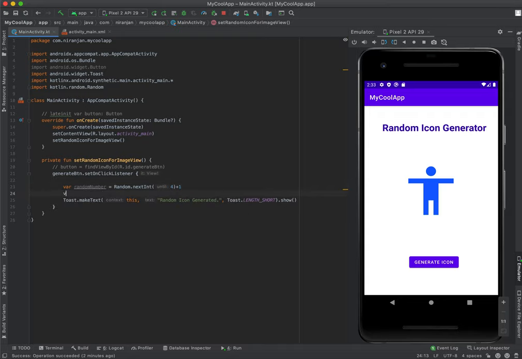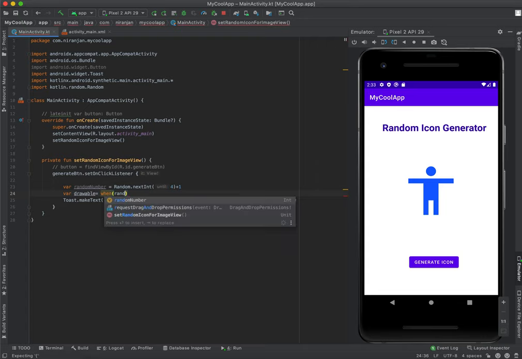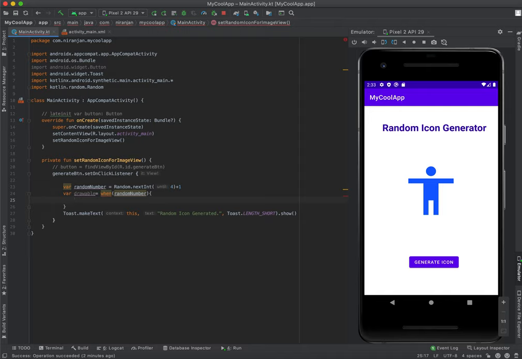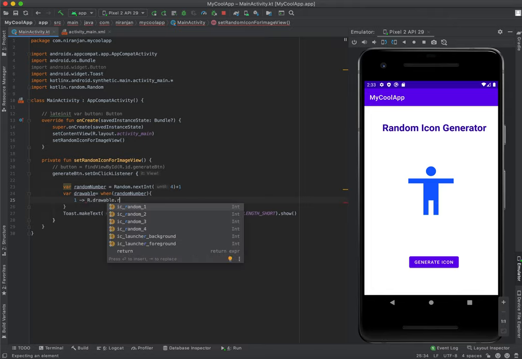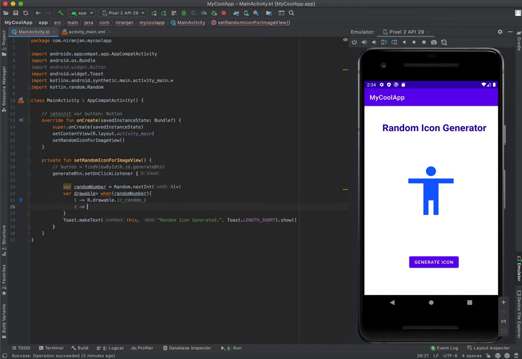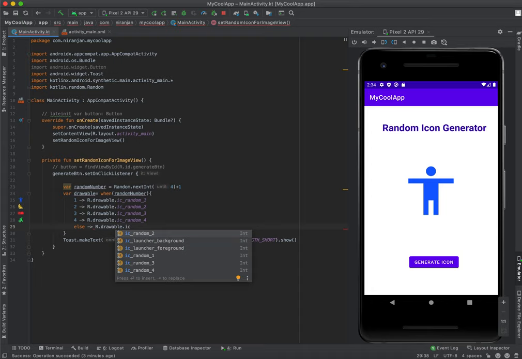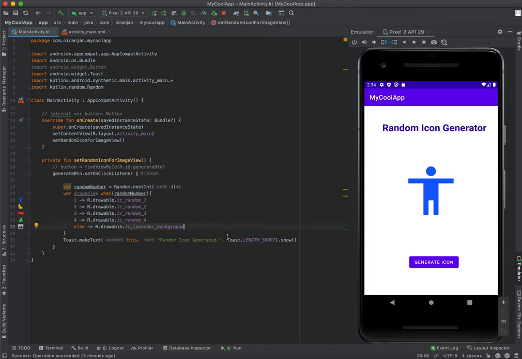And what we say is var drawable equals when random number is 1, we have this drawable; when it is 2, we have drawable two; when we have a 3 we have random 3, and when we have a 4 we have random 4, right? And else we have the background. That's it.